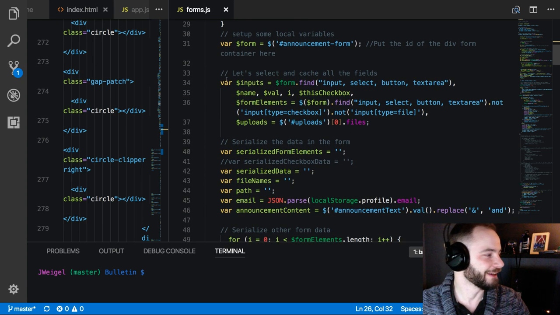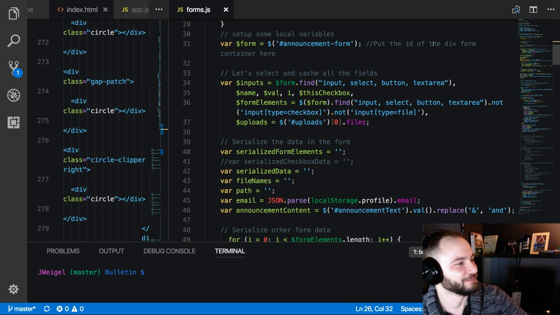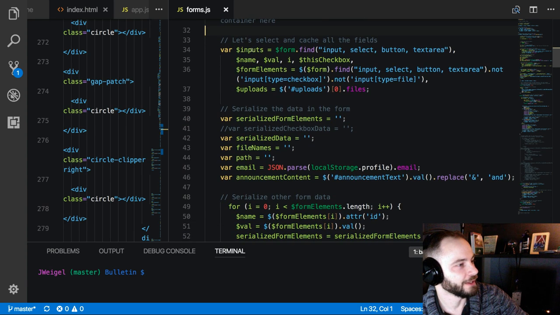Oh man, I'm seeing lots of variables here instead of constants. Oh, wow. So here's our form container, and we're saving that to a variable. From now on, $form is our form, and we don't have to keep writing this selector anymore. We're going to get the inputs from the form, finding all the possible inputs. We're getting any element that is an input, a select, a button, or a textarea. Then we're initializing some variables here for name, value, an iterator, and a checkbox.